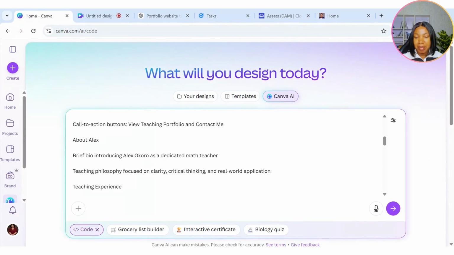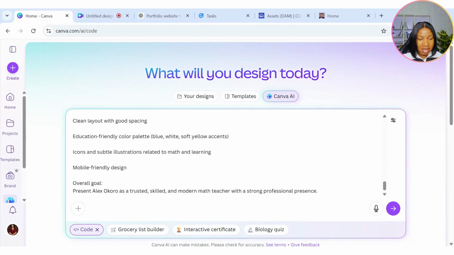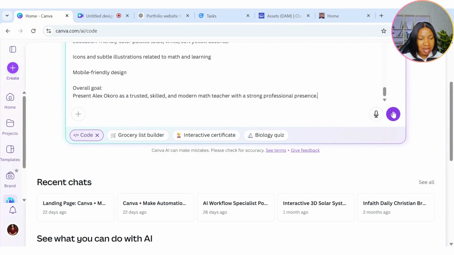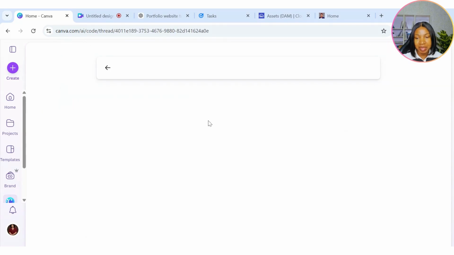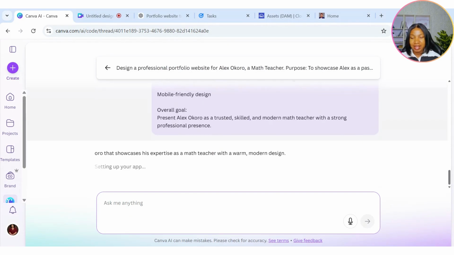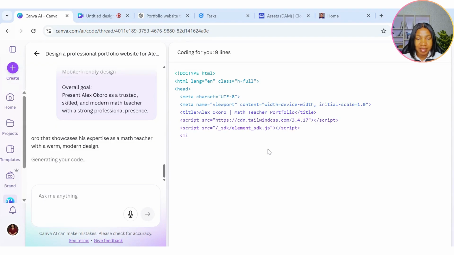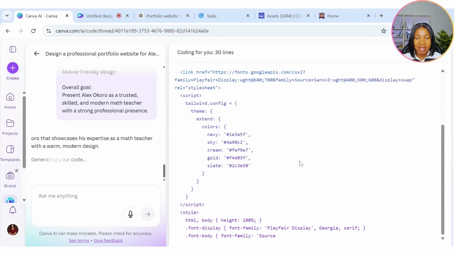So this is my prompt. I'm building a portfolio website for a mathematics teacher called Alex Okoro. I'm just going to go ahead and click on submit, and then wait for Canva AI to build my website. It's going to take less than 10 minutes to build this.